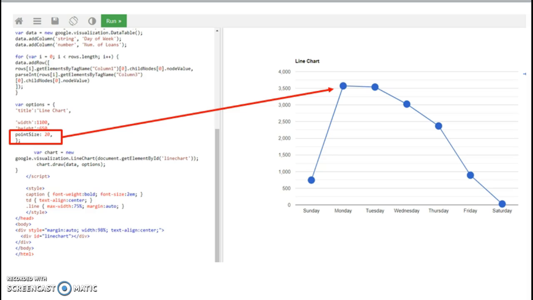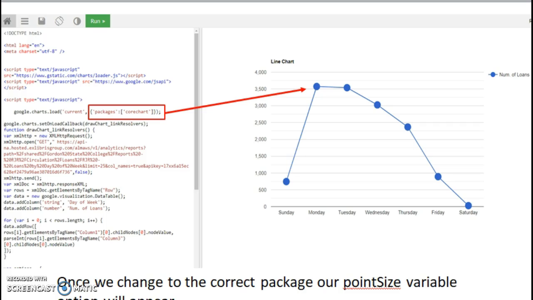All right. So along with point size, adding point size is going to display the larger data points, and I also changed the core chart package.